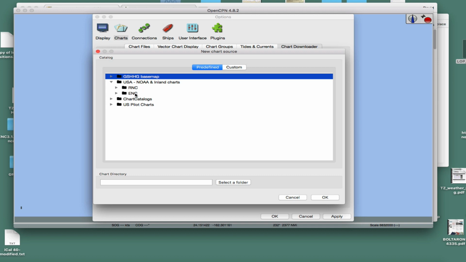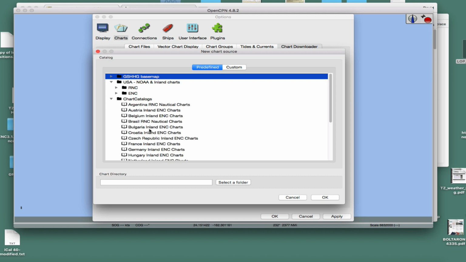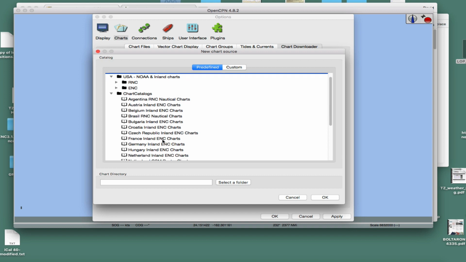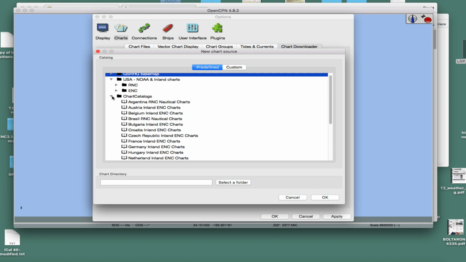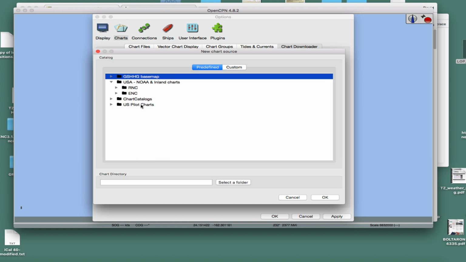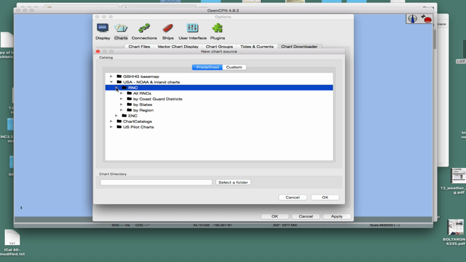These are electronic navigation charts, which are vector charts, and these are extremely valuable, but they take a longer story to explain the value and how to use them. These are international charts that happen to be available, I think mostly inland waters of these nations. And then these are some nice pilot charts, actually unique to OpenCPN. They have converted those to raster navigation charts.